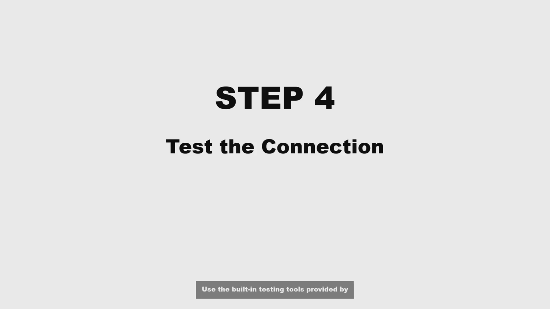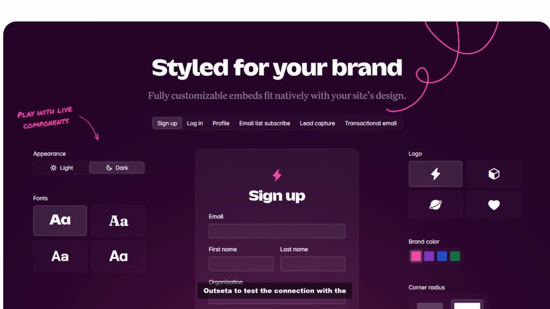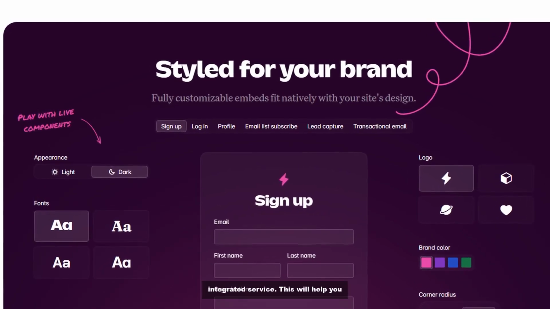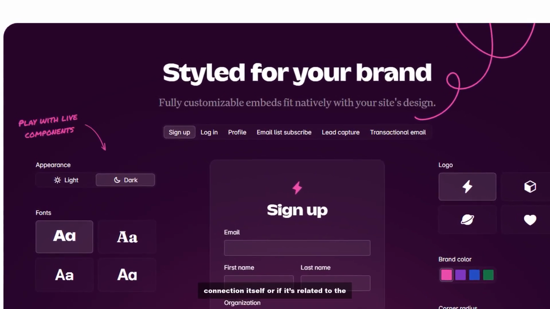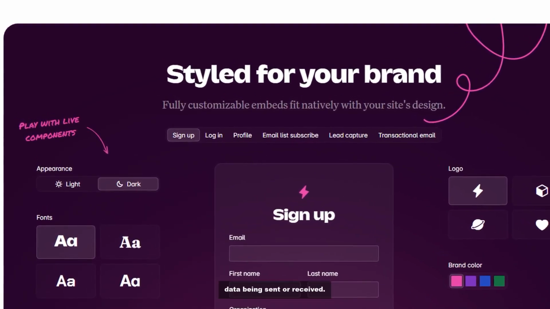Step 4. Test the connection. Use the build and testing tools provided by Outseta to test the connection with the integrated service. This will help you identify if the issue lies within the connection itself or if it is related to the data being sent or received.